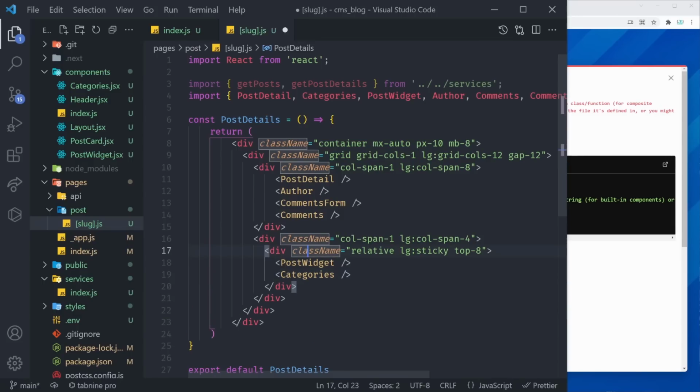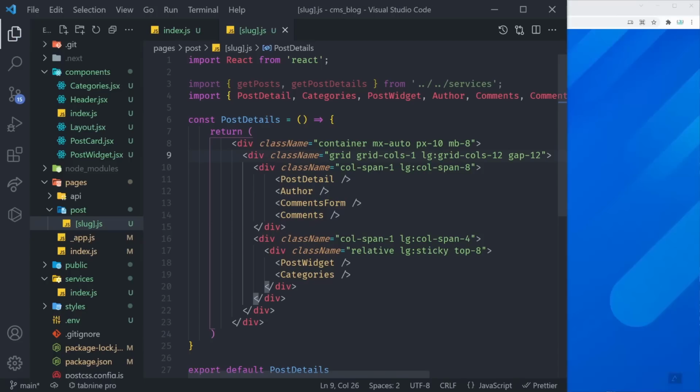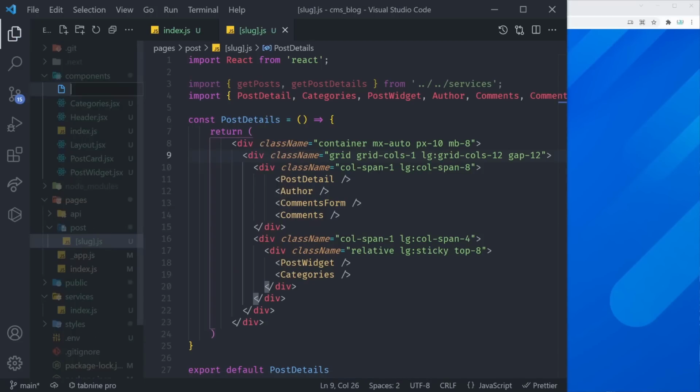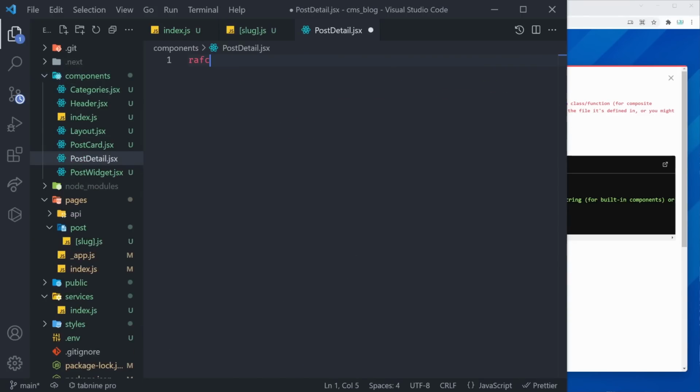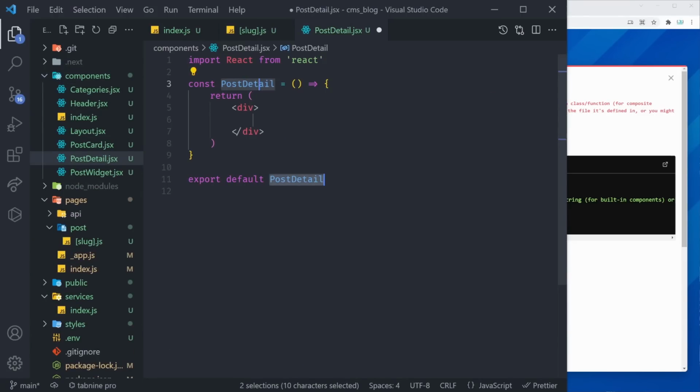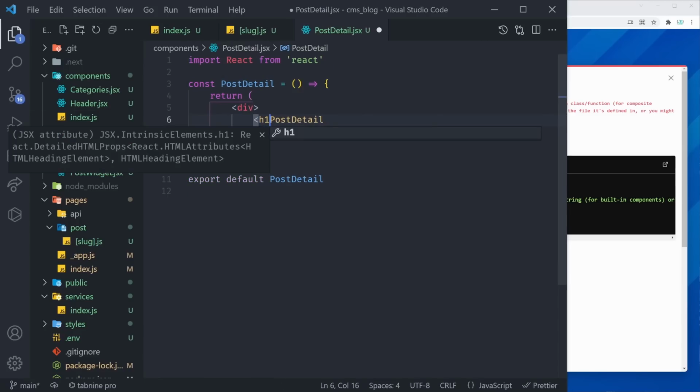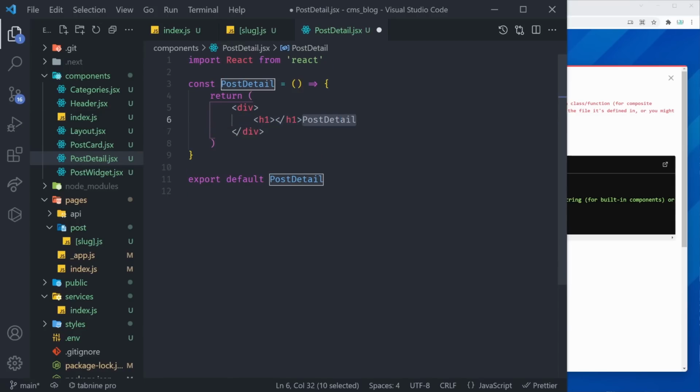Great. So now is the time that we just create a boilerplate code for all of these components and properly export them. So let's start with post details. I'm going to create a post. Keep in mind, it's going to be PostDetail.jsx. That's going to be an RAFCE. And inside of there, we can simply render post detail. We can even make it an H1 just so it's more visible. There we go. Post detail inside of the H1.